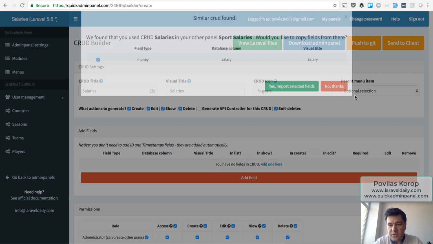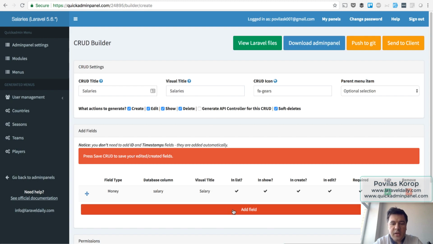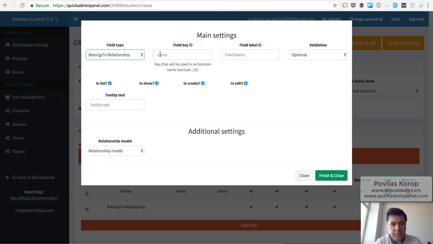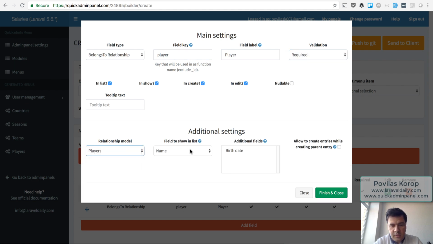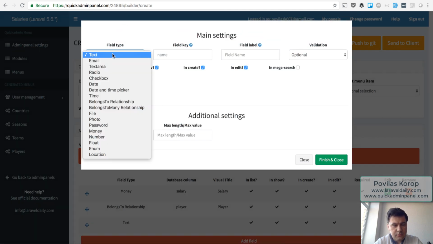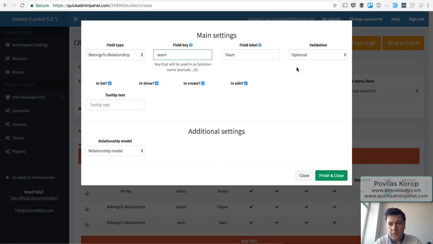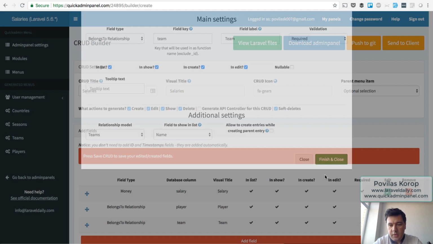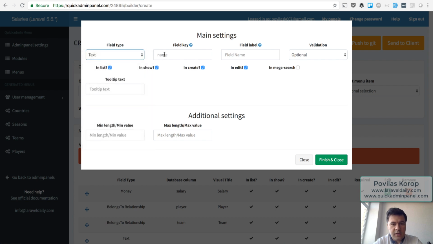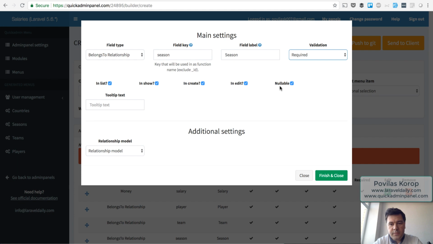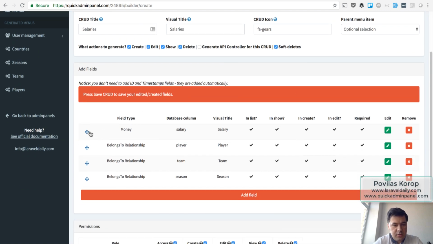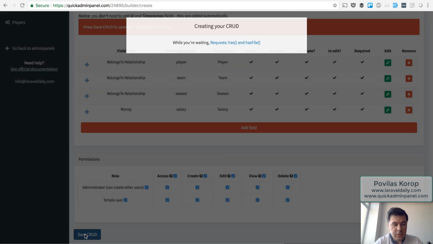Salaries, so that should be, of course, money salary, but it should belong to a player. So belongs to relationship player, which is required, of course. Player name, and then belongs to relationship team, also required. So at which team did the player earn that amount? So team, and season. So again, another relationship, season, also required. Seasons, that's it, finish and close. Probably it should be that way, so salary should be the last field, and we save that CRUD.